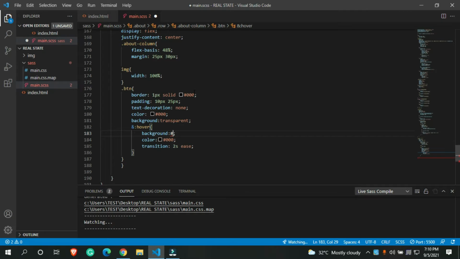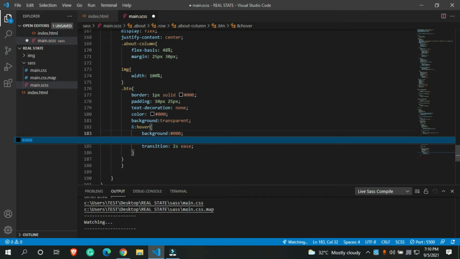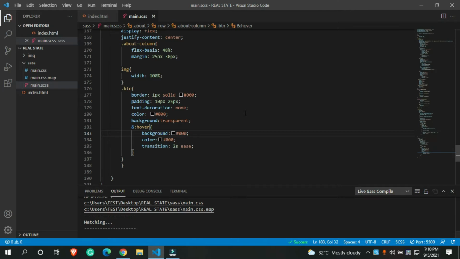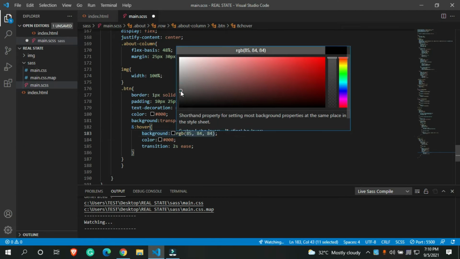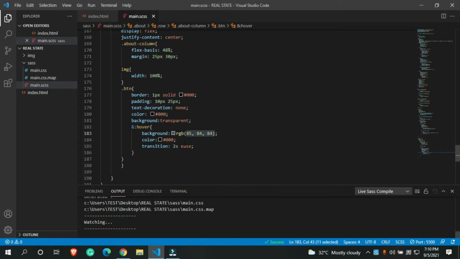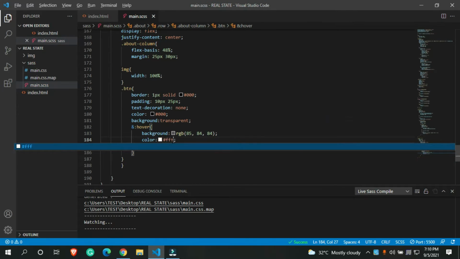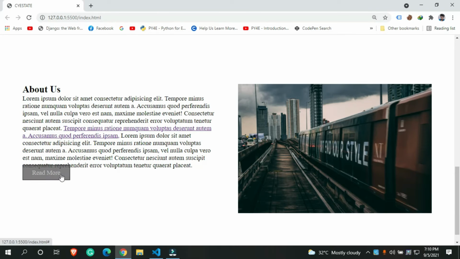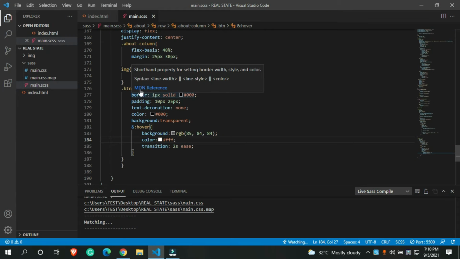What kind of background are we going to have? Let's say dark but not that much, so we can also change the background color like this. Okay, and the font color we are going to have for the button is this. Once someone hovers on it, this is going to turn like this. Okay, so yeah, that's it.